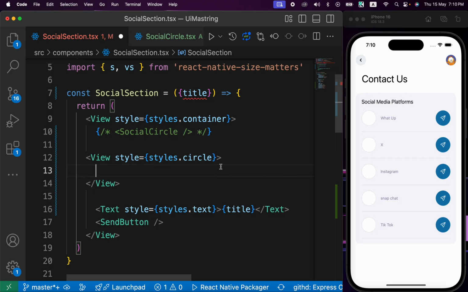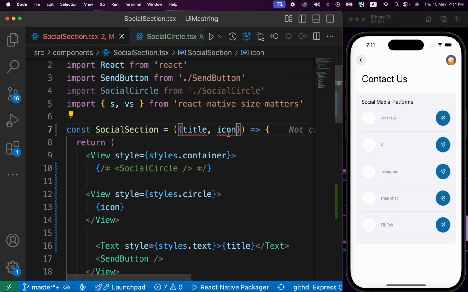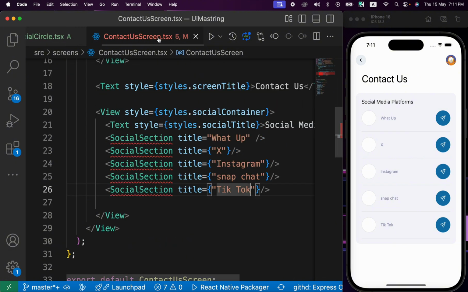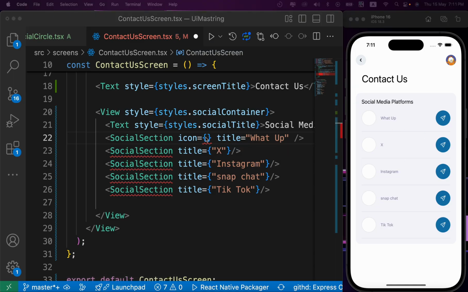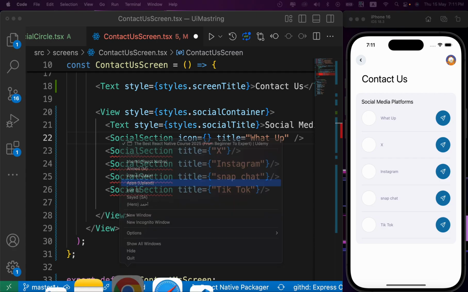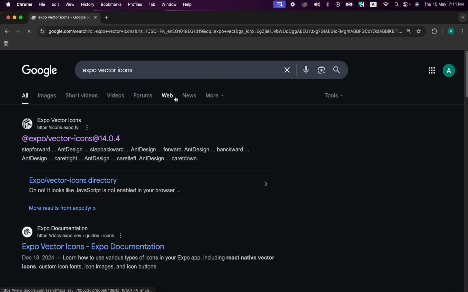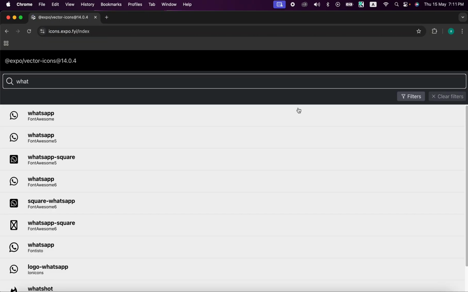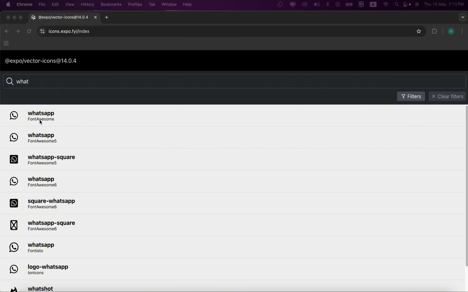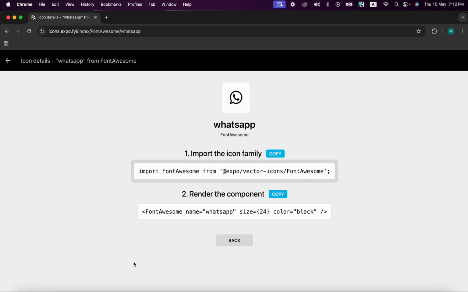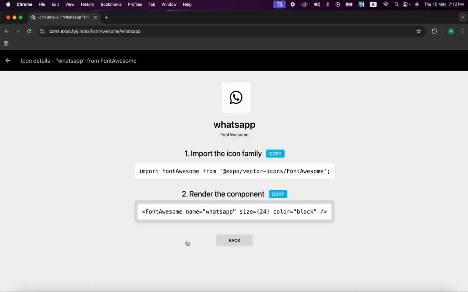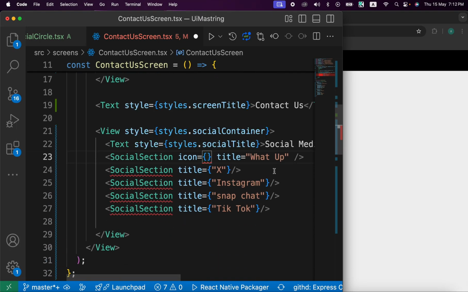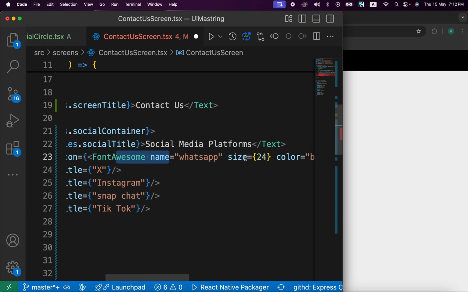And here we're gonna pass our props. So let's just add the icon prop here, and to use this icon we're gonna pass it as prop. So let's add it here, and then we're gonna go to our contact us screen and add the icon property. The first icon was WhatsApp. Let's try to search for WhatsApp icon inside Expo vector icons. So inside our Google, let's just type Expo vector icons and let's search for WhatsApp. We got here an icon of WhatsApp. We can import it from Font Awesome. So let's press here and let's copy this import and paste it at the top here as we've learned before, and copy also this render and pass it here inside this icon.